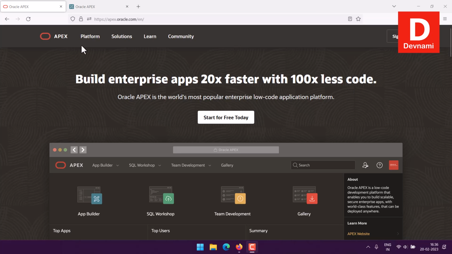Okay, so let's take a look at how you can create an app in Oracle Apex, and for that we will be making use of an Excel document. The data from the Excel document I will be using to create one of the apps. So the first thing is to sign up to Oracle Apex. Click on start for free.